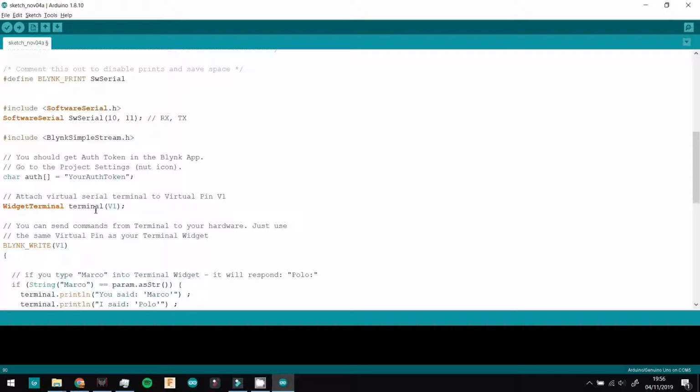Now, Blynk can use virtual pins as well as our digital and analog pins. So we put all of our serial content directly to pin V1. Now we can set it to any pin number we want as long as it's supported within the Blynk app. But you'll see that a bit clearer later on.